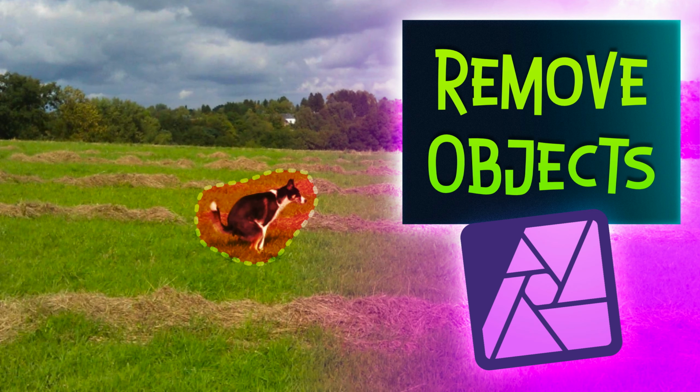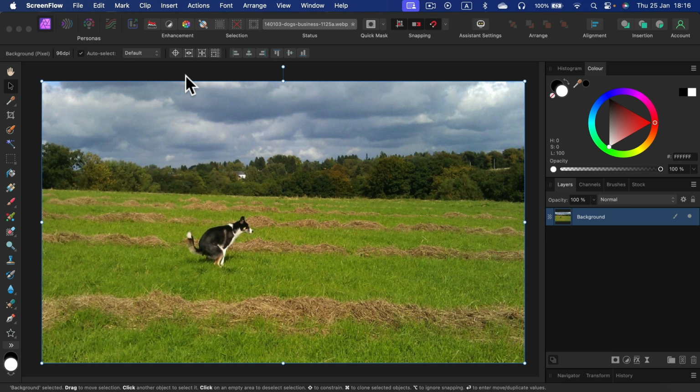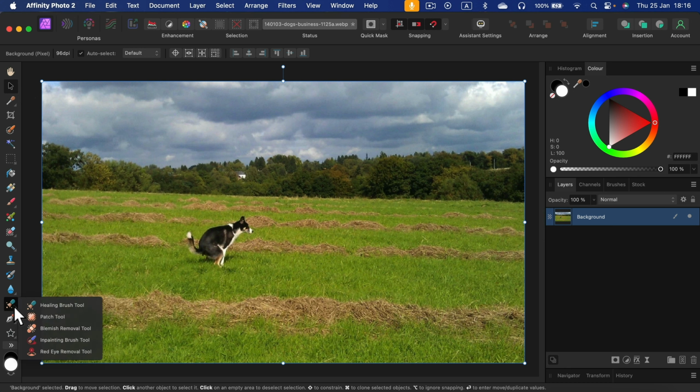Let me teach you how you can remove, cut out any unwanted objects from your pictures using Affinity Photo. So here I am in Affinity Photo for desktop, but the process is rather similar on the iPad version as well. The tool we are going to use is called In-Painting Brush. I cannot see it right now, so I head down to Healing Tools. I open the whole group of healing tools.